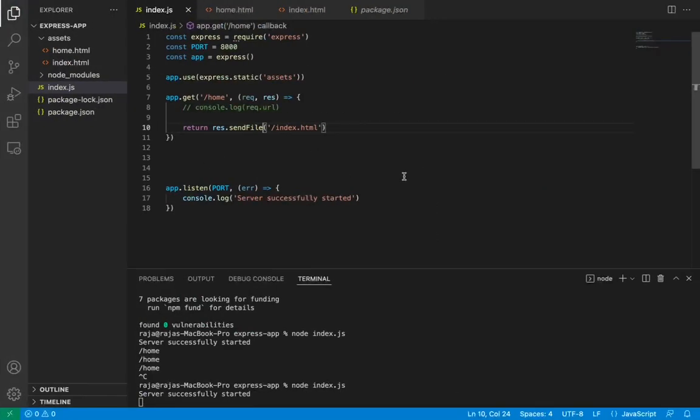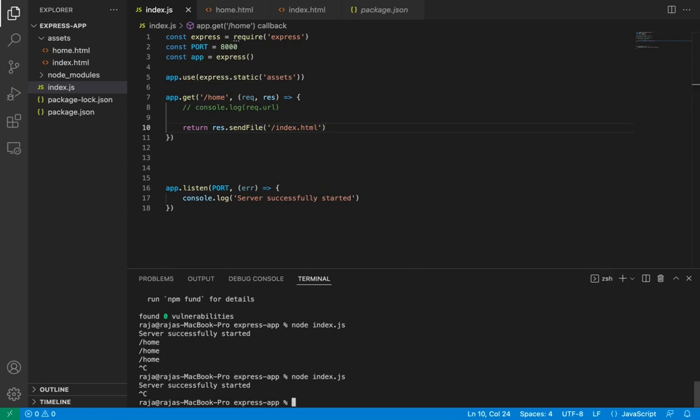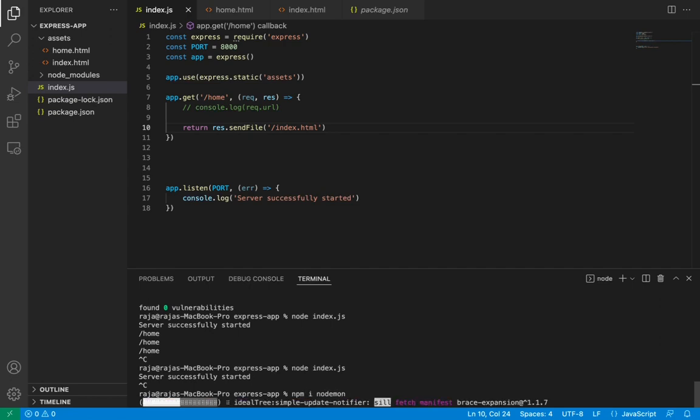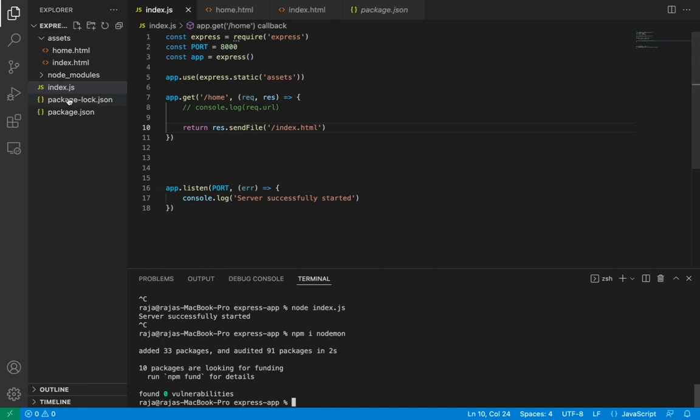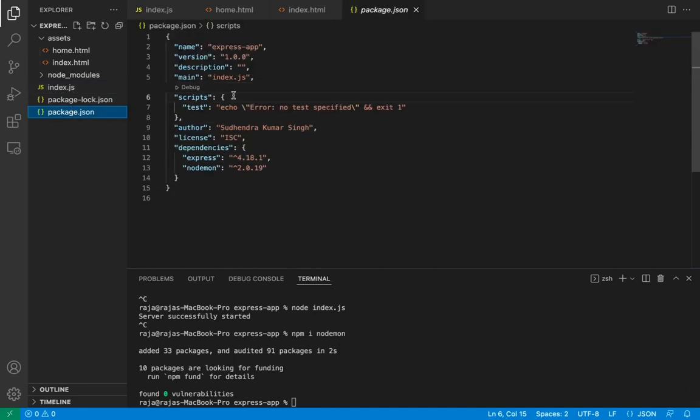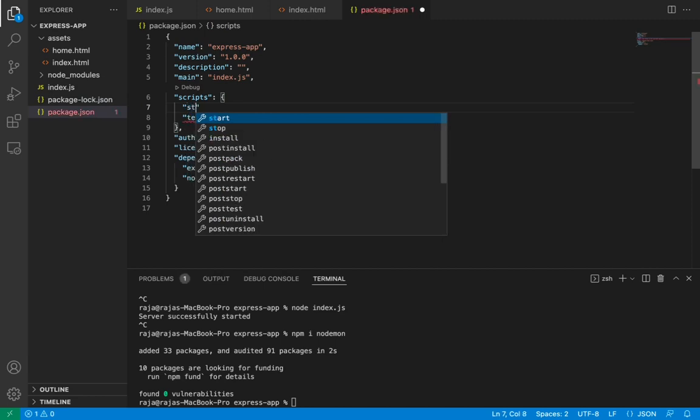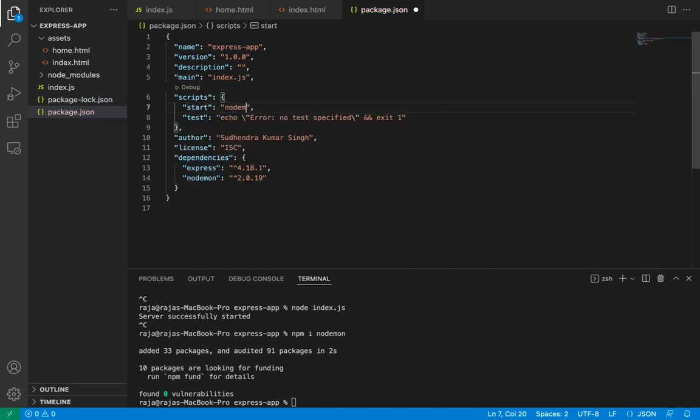So let's see if this set file works. But before I start my server again, let's install nodemon, which we saw in the last session. So npm i nodemon, so that I do not need to start the server again and again. Let me write the script also. I can say start, nodemon index.js, and that is it. All right, guys. Once you have written the script, scripts can be like this.